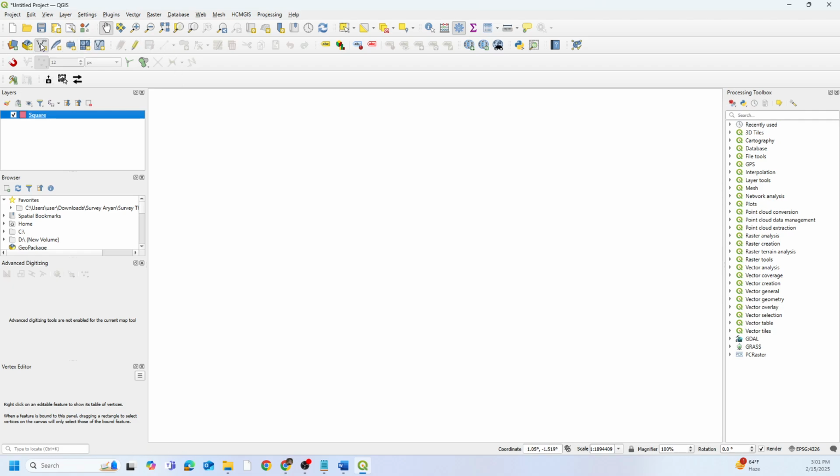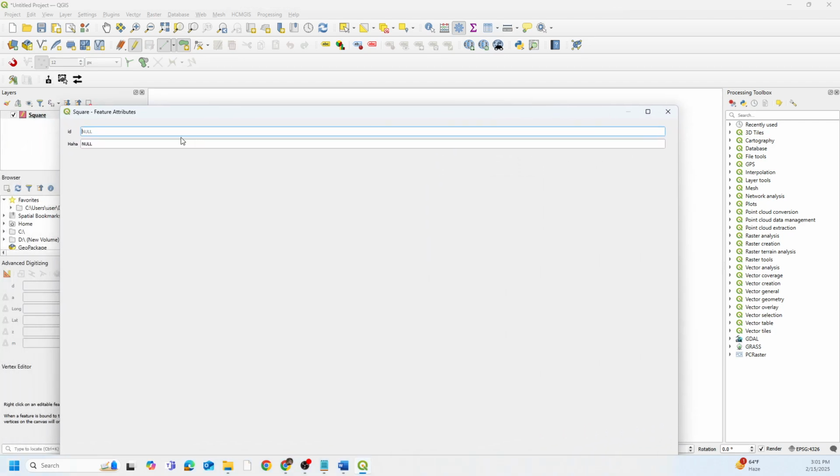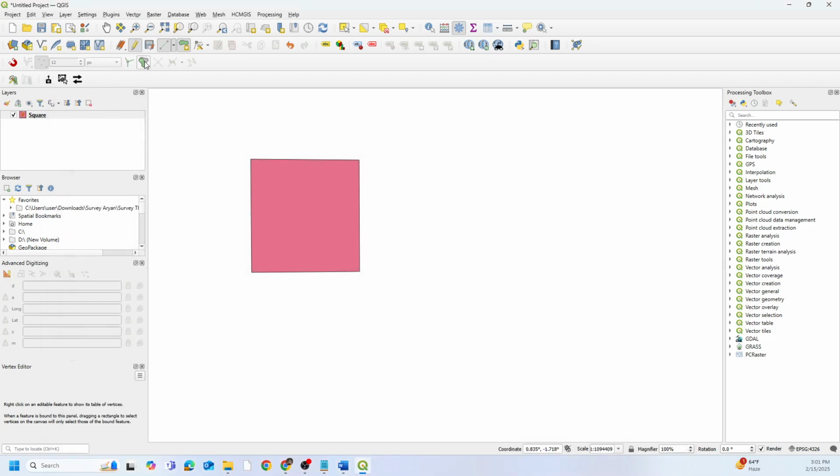So now I'll create a polygon. Let me work in this one. So toggle editing. I'll create a polygon, which will not be a perfect square, but let us suppose this is a square for now. Enter. Right click. So the ID is 1. Just name it haha again. Make sense? Okay. So I will save the changes in it for now.